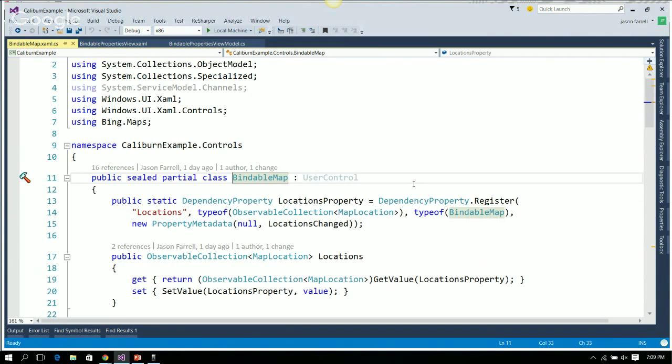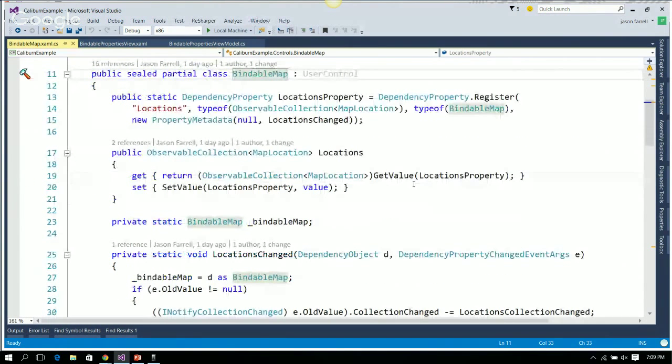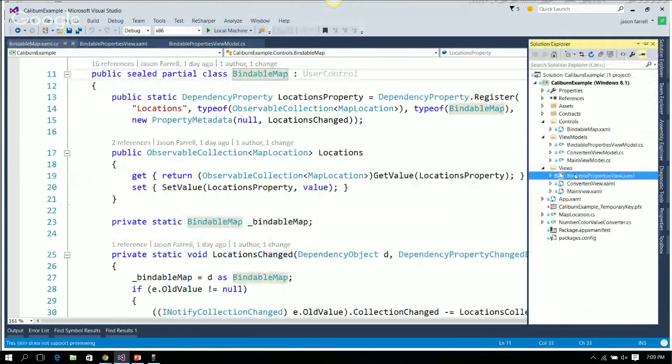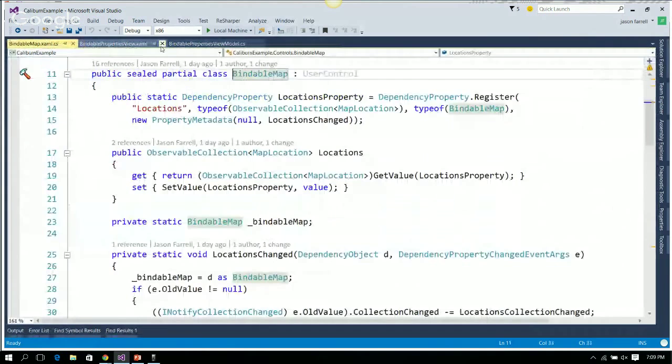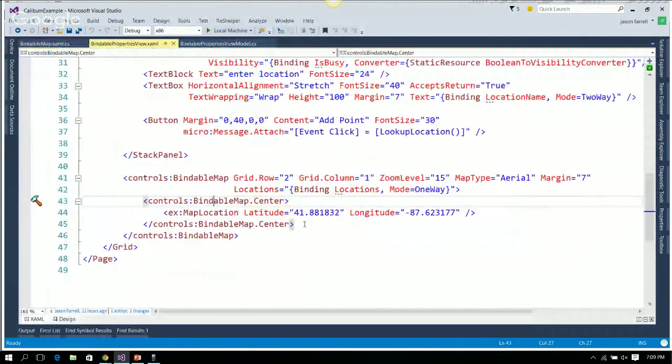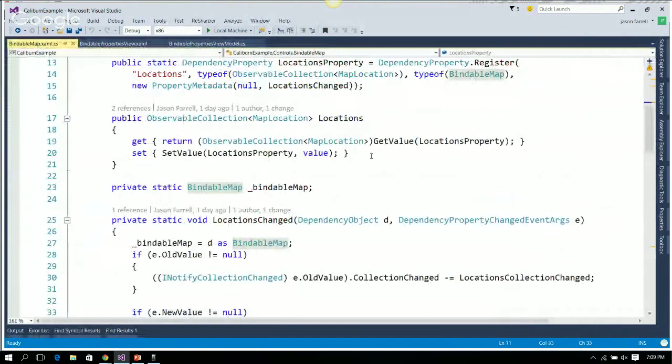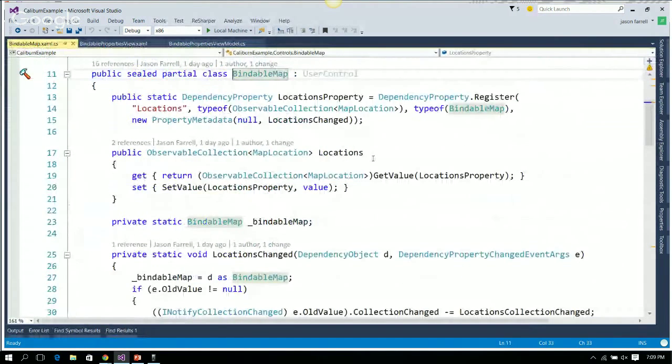Anyway, I want to walk through this really carefully because this is where it gets kind of tricky. You'll notice that we have this locations property that we're binding to. But if I go to the actual bindable map, you will notice I have two locations properties. I have locations property, which you do not see, and I have actual locations.